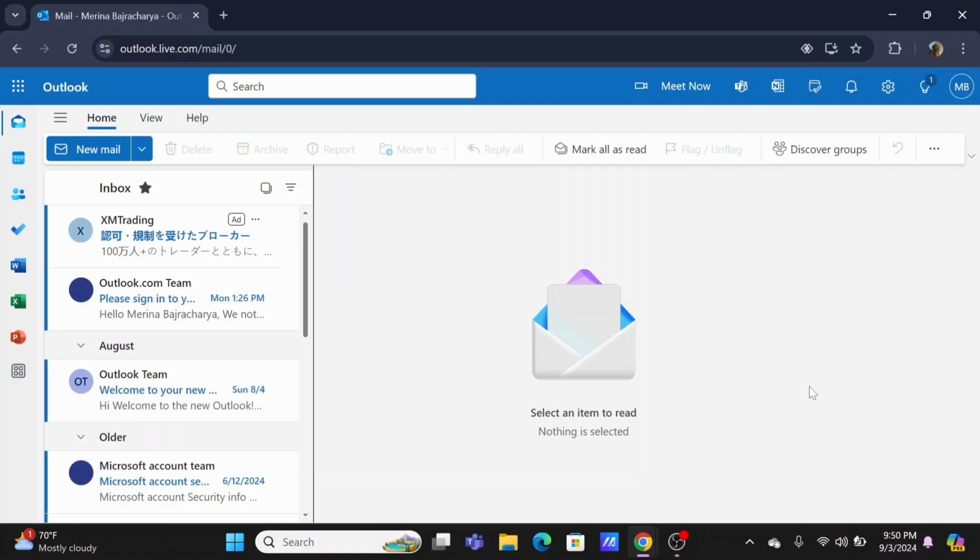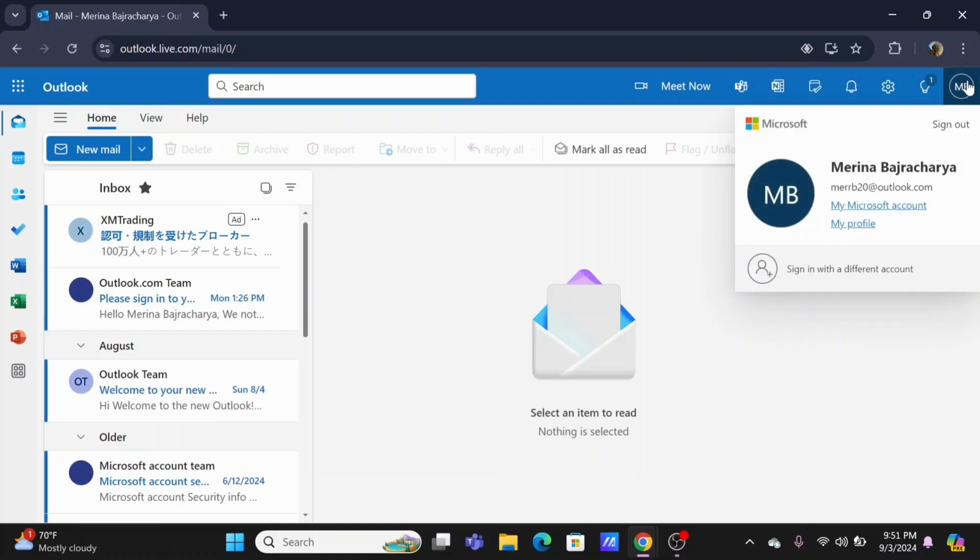In a preferred browser, search for outlook.live.com. Then over here at the top, go ahead and click on your user icon and tap on My Microsoft Account. It will redirect you to a new page.